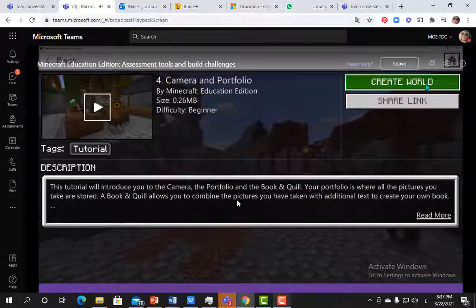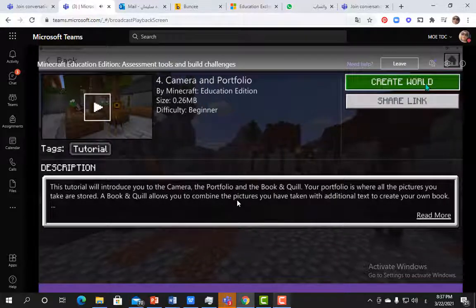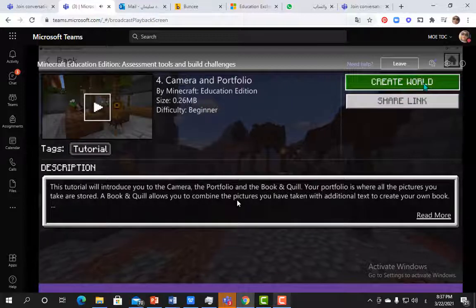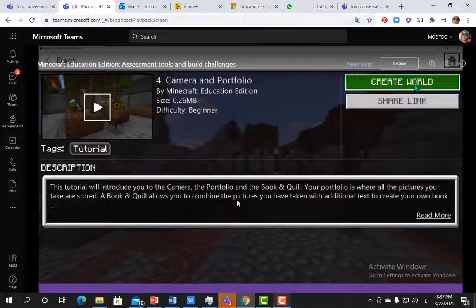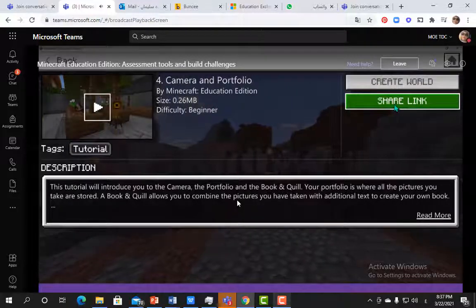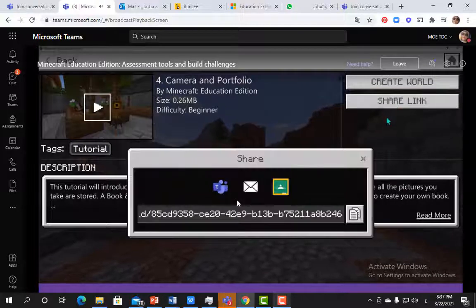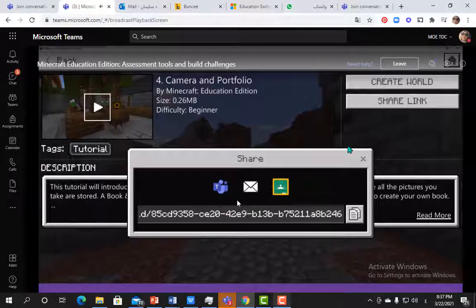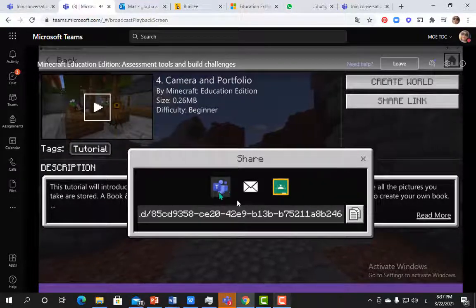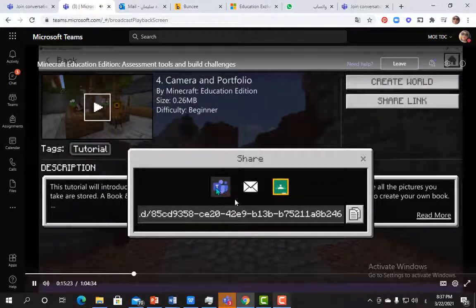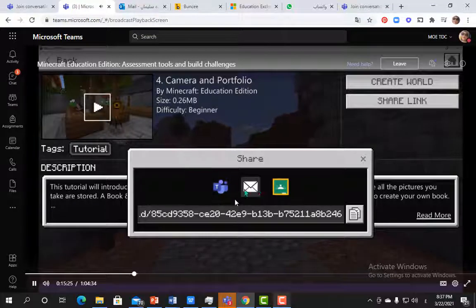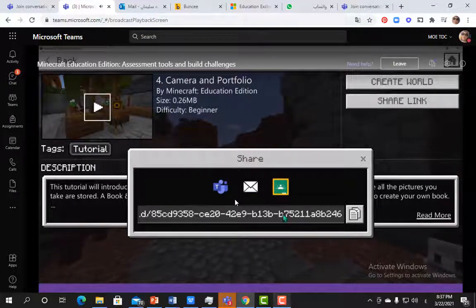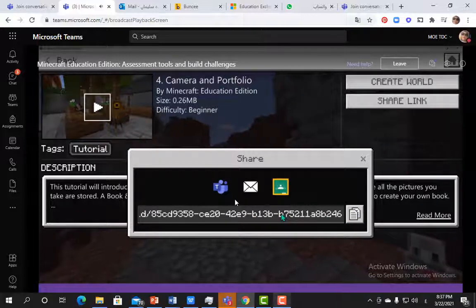Once we load into here, if we want to actually go through the world on our own, we can go to Create World. But if we want to share this within our classroom, so our students can be more comfortable with the technology and how to use these tools, you can share the link. If we click Share Link, you'll have a couple of options. If you're using Microsoft Teams for Education, you can share directly on Teams from here. You can get an email link, and then you can get a classroom link as well. And from here, you can just copy this link to your clipboard also.